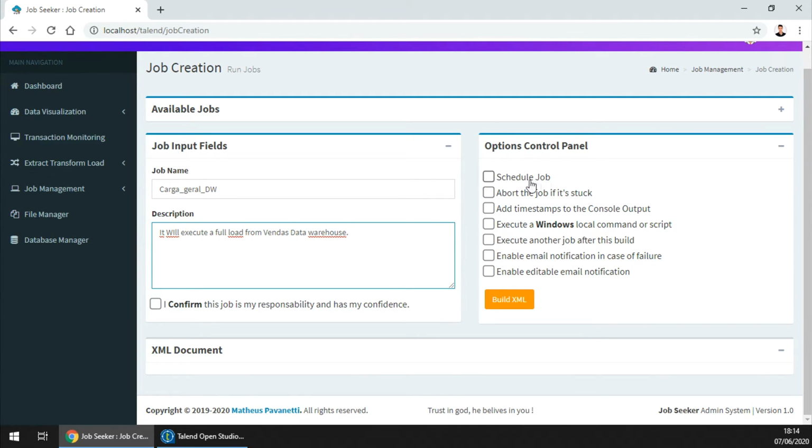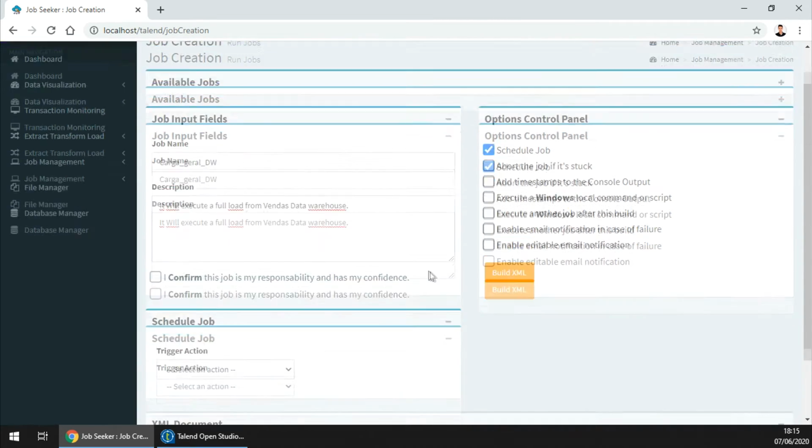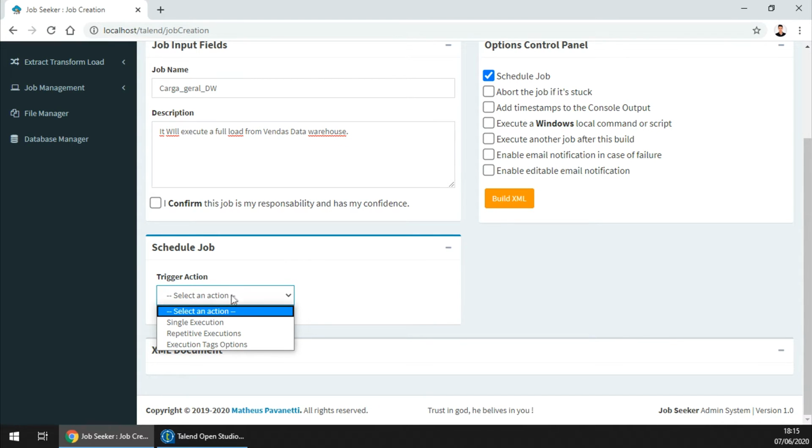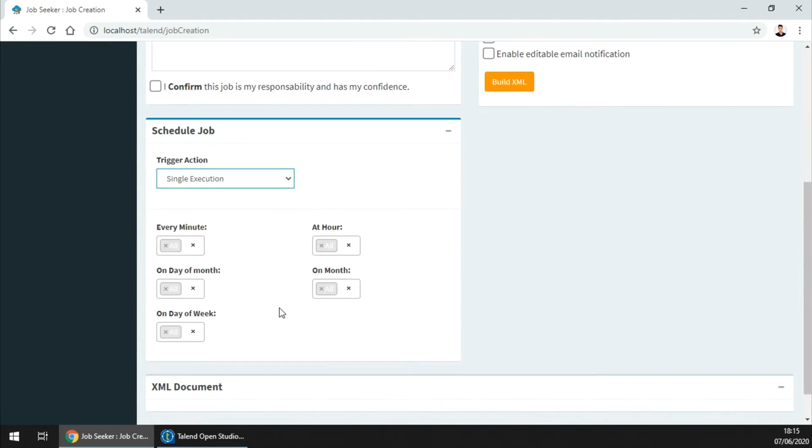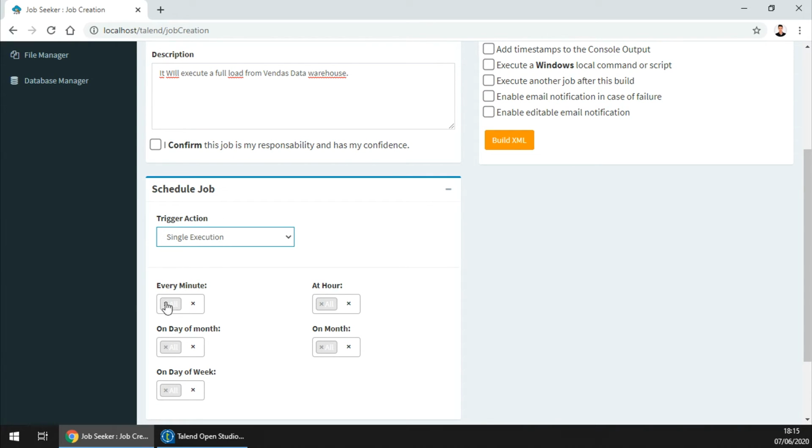In this control panel options, we can schedule a job, we can abort a job if it's stuck, we can add the timestamp to the console output, we can execute a Windows command or script, we can execute another job, we can enable the email notification if it fails. So let's go on the schedule job. So we have our trigger action. Let's select the single execution. So here we're gonna set up minutes and hours. We can select the day. It's a scheduler. It replaces the crontab from Linux.